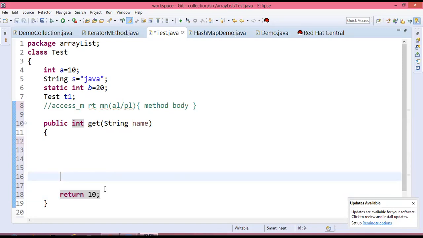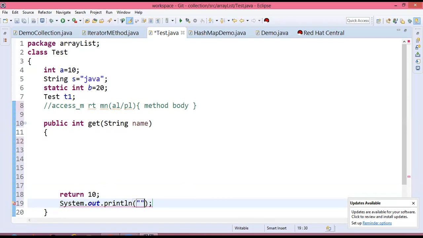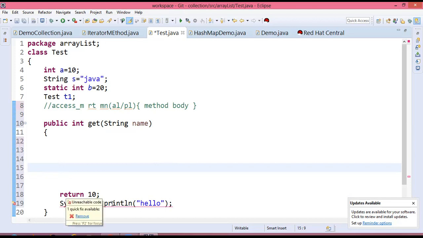Can we write any statement after the return statement, guys? We try to write something after the return statement of the function. Hello. Now there is a compilation error, unreachable code, because we can't write any code after the return statement. If we try to write any code after the return statement, there is a compilation error. Which kind of compilation error? Unreachable code.